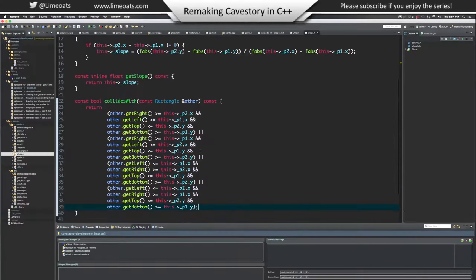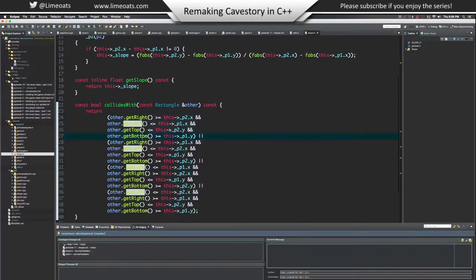So what this does is this checks every possible case to see if we're colliding with a rectangle. And if any of these sets of four are true, that means we're colliding with a slope somewhere. And that's all we need to know. So that's our collides with function. Take a while to stare at each of these and understand why they work.